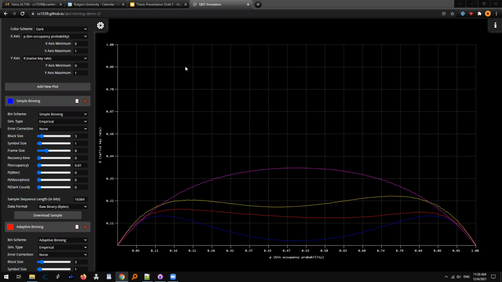It's sort of like two halves. I have the theoretical mathematical Markov chain stuff, and then here it is actually implemented. At least a good part of it is implemented. So we have R that in this website I called the naive key rate.